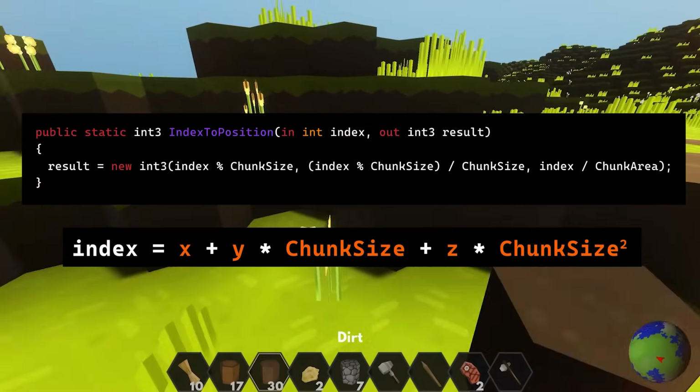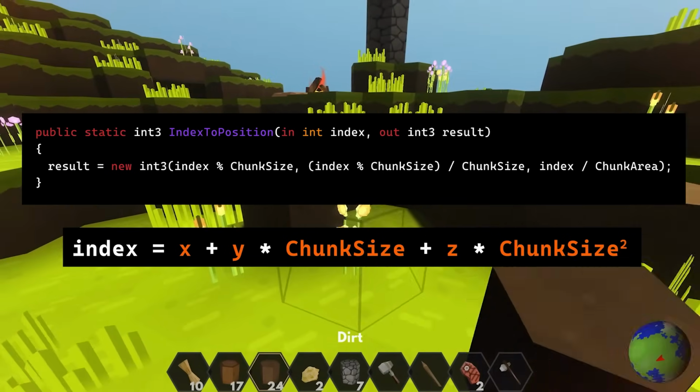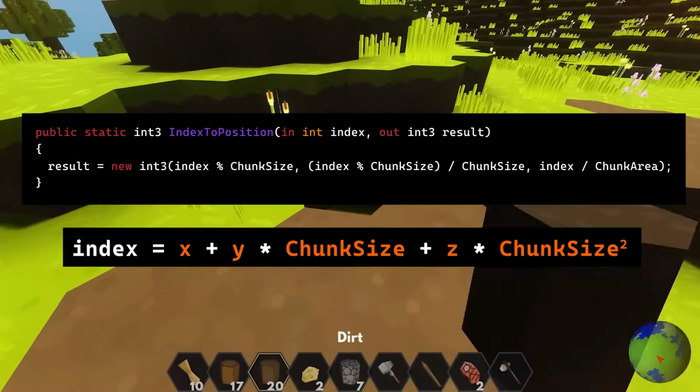You'd expect this to be quite fast, which it is, but we can make it 2.5 times faster.